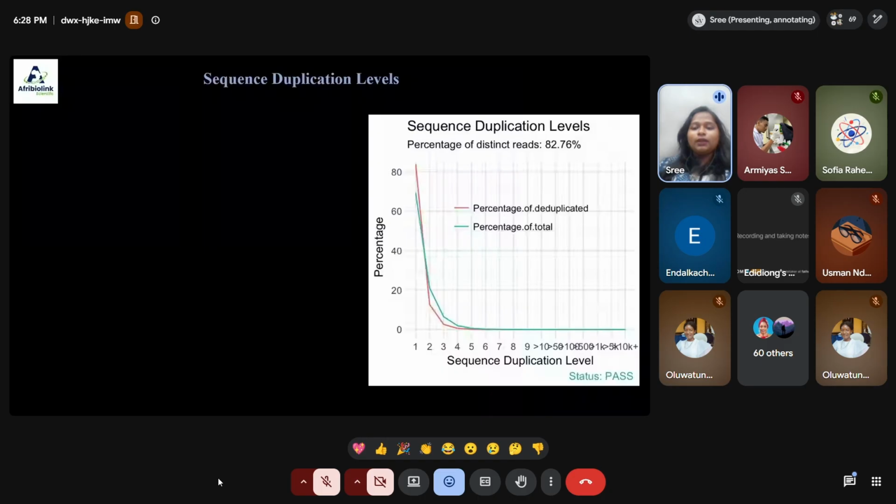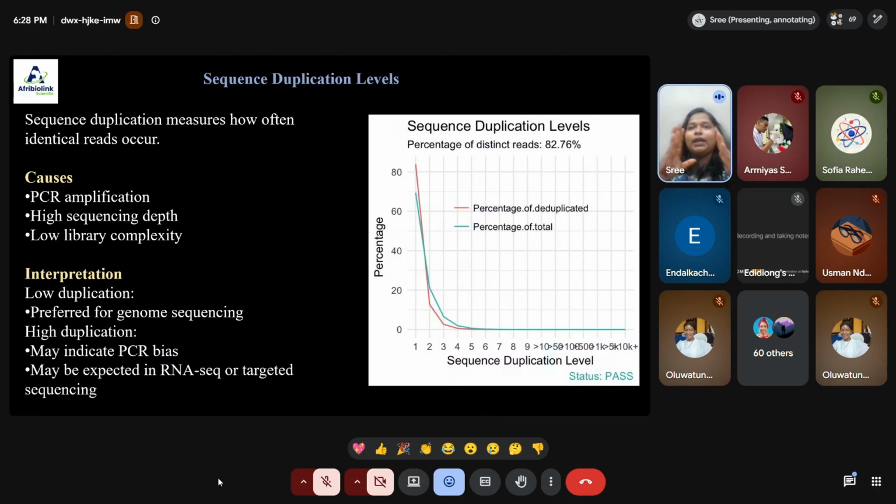The next thing is the sequence duplication graph, which tells you how often identical reads occur. Sequence duplication may occur because of PCR amplification, high sequencing depth, or low library complexity. In all those conditions, sequence duplication might happen. Lower duplication is preferred for genomic analysis. If the duplication is higher, it may be due to PCR biases or some expected error that happened during that time.